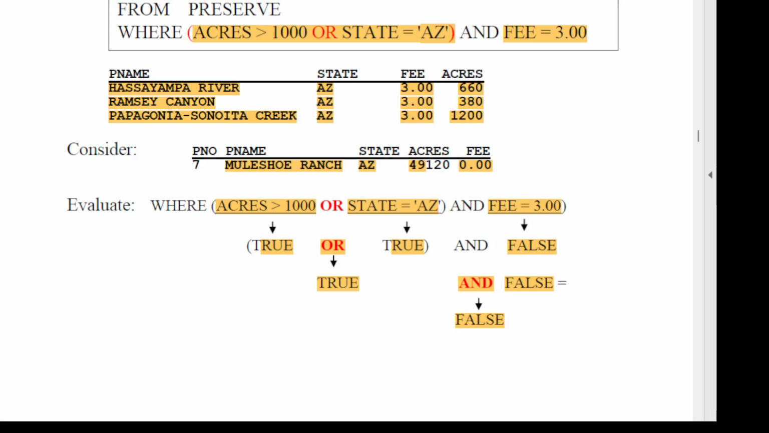One more time, I invite you to take any row in the result table, go through a similar analysis, and you will see that it evaluates to true. But if you take any row not in the result table, similar to Mule Shoe Ranch, do the similar analysis, and the result will be false, which is why it's not in the result. I'd probably encourage rookies, if they're still hanging in here with me, I hope they are, to pause this video and work their way through some of these before proceeding on to the next sample query.